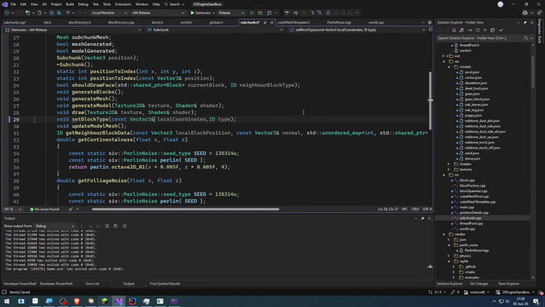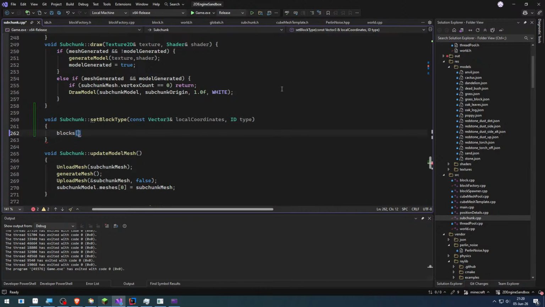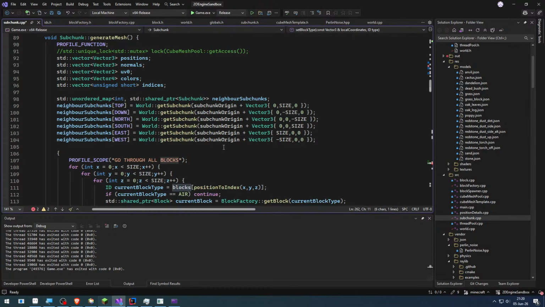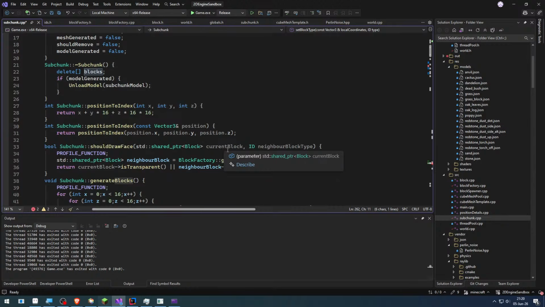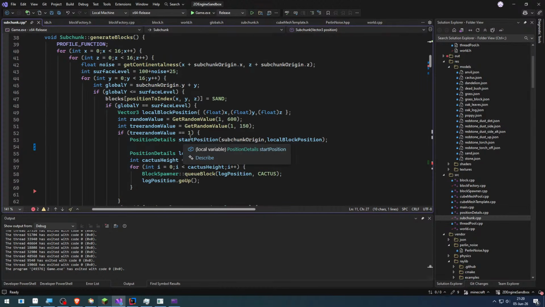Will we change those coordinates? Maybe not. I don't think we're going to change them. So let's do a const reference. Here we only need to do blocks. And then local coordinates x. I think it was one-dimensional, the array. Where was it? Yeah, it's one-dimensional. So how did I set it?